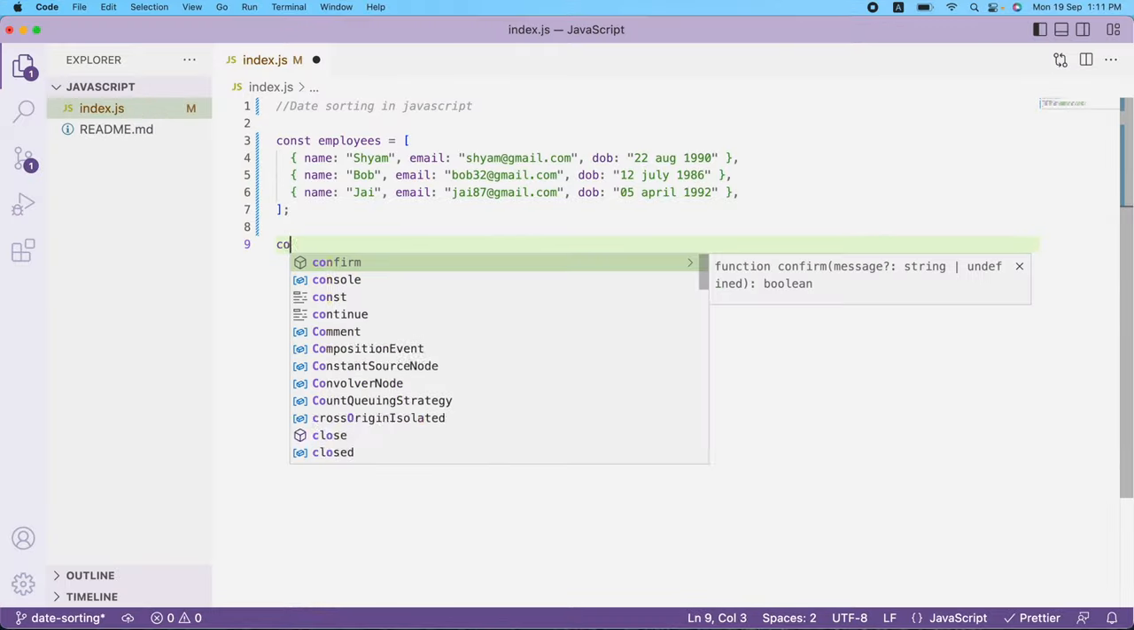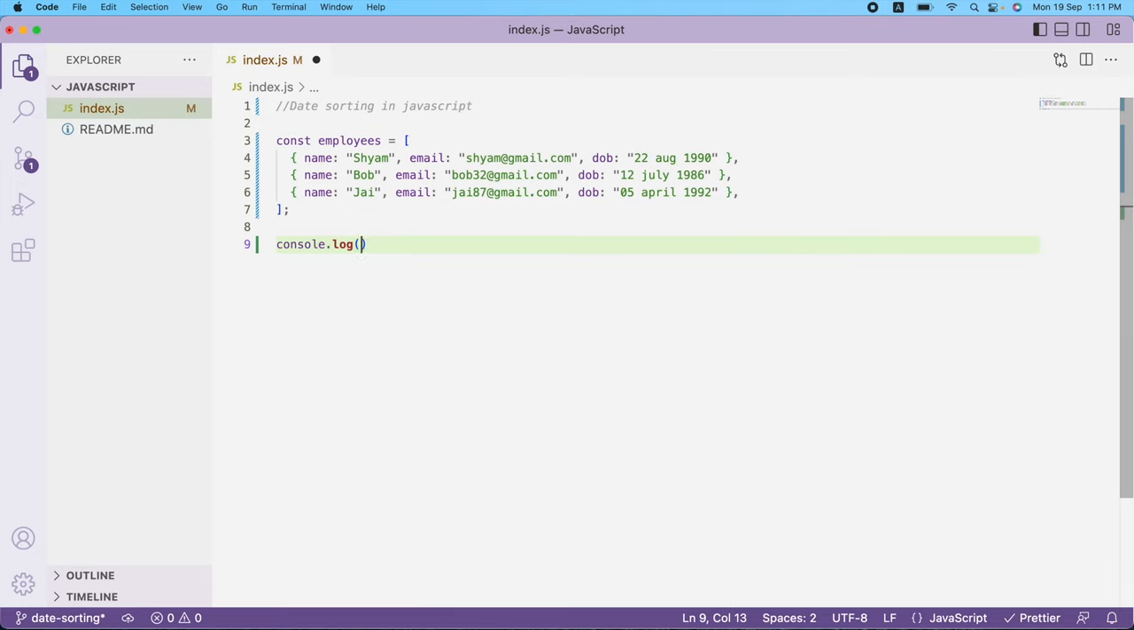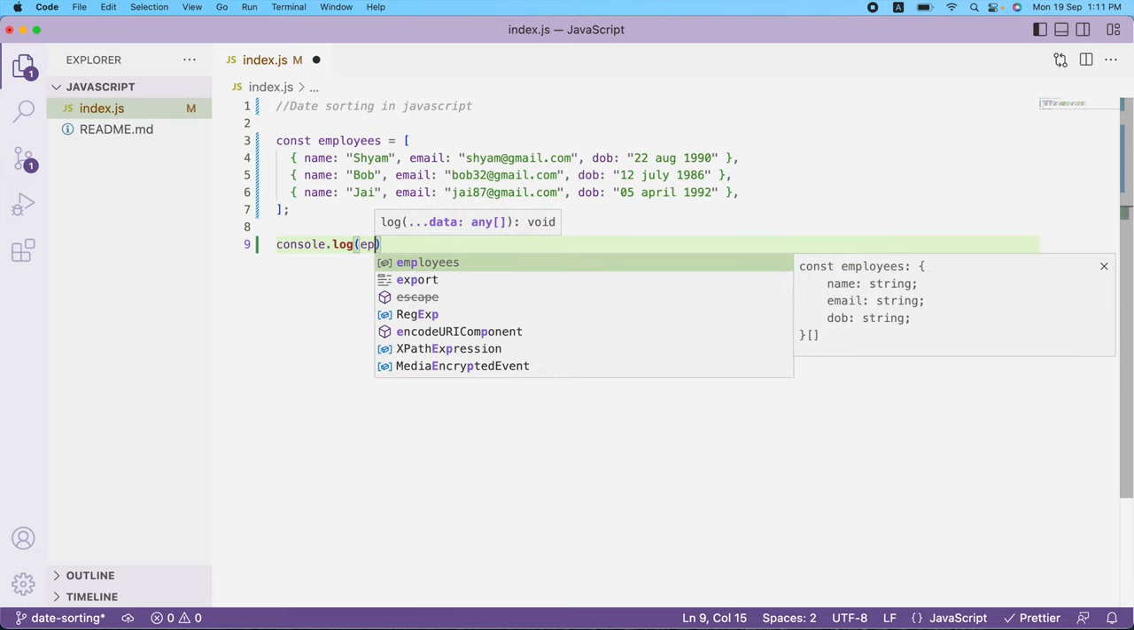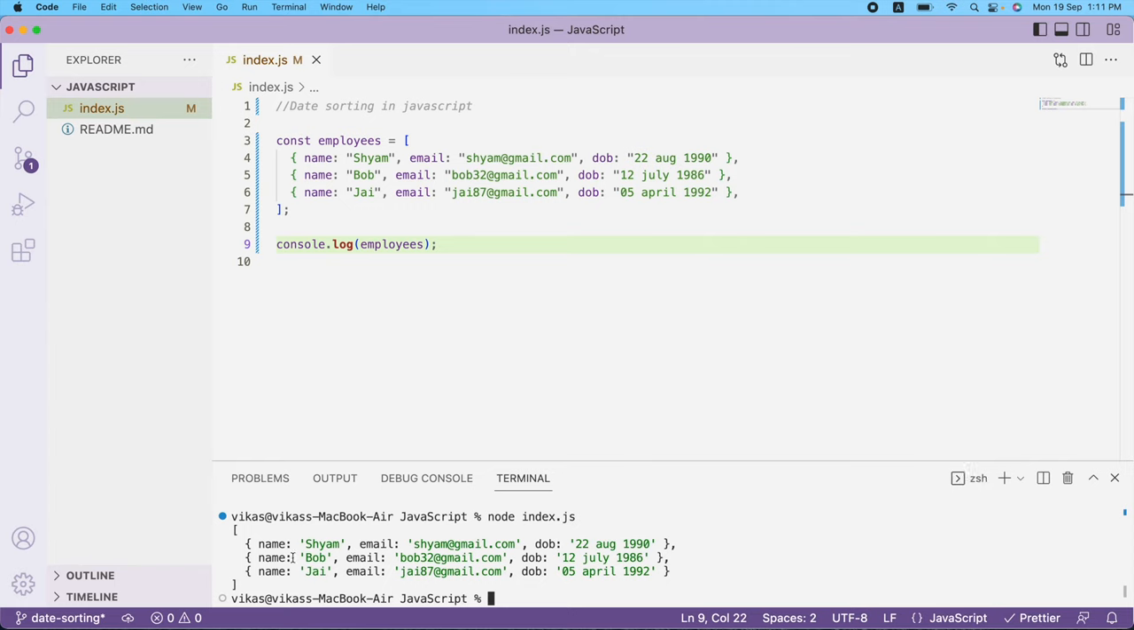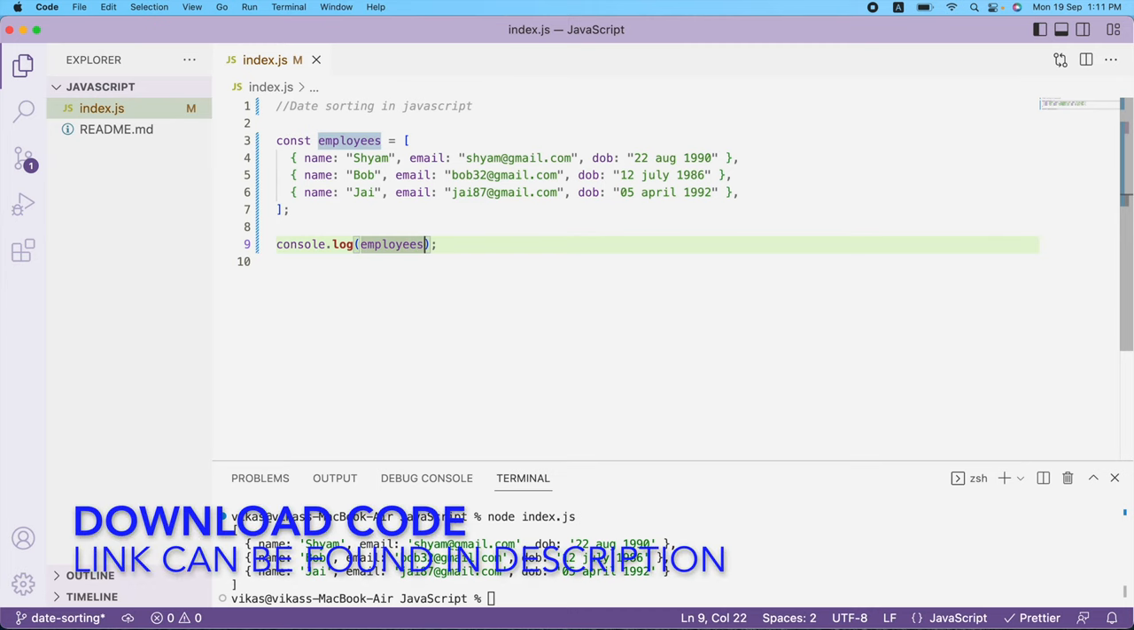Let me print this first of all. Here, employee, I opened the terminal. Now, node and the file name, and as you can see, I got these three results. Now I need to perform sorting.